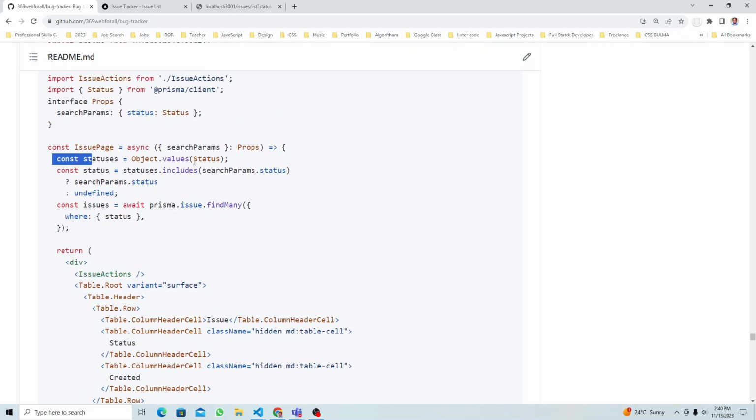Remember we have status coming from the Prisma, correct? That status has three things: in progress, closed, and open. So first we're going to create that as an array. Object dot values, you pass that one and it will create the status array. And inside that array, we're going to check if there is the search param status or not. If that is true, then only you add that value, or if not, we just put undefined.